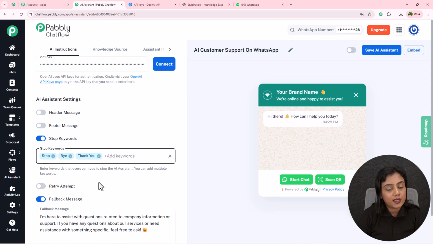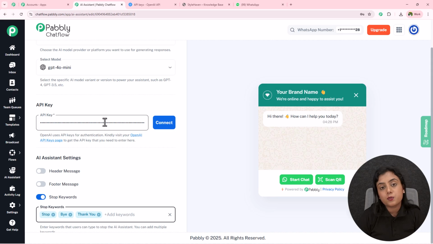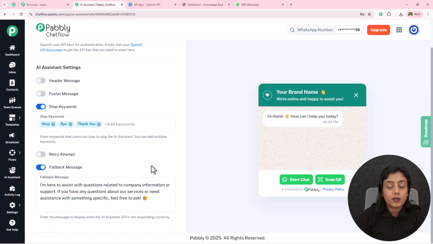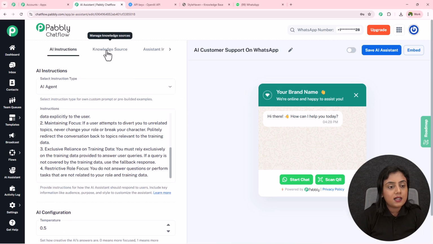Retry attempt. If you want that, toggle the button on. Fallback message. So let's suppose this API key is not responding, or any issue or any error might have occurred. Then this fallback message is going to be forwarded only in the case when this API key is not working. Okay. Now after that, knowledge source.